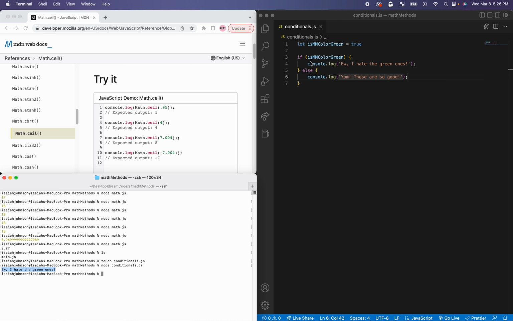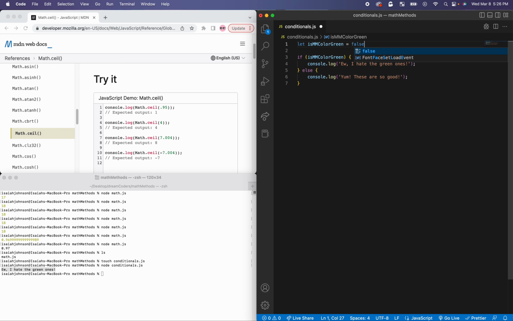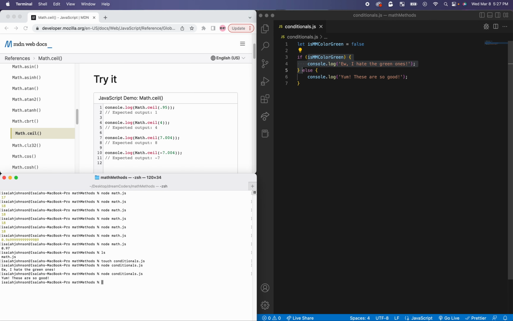If we had one that was false, if we changed this to false and saved it, it'll go top to bottom and read, is the color of the M&M green? It'll say no, false. And so it'll skip this altogether and do what we tell it to do as far as everything else. So let's go ahead and rerun this. "Yum, these are so good." All right, let's go ahead and comment this out.